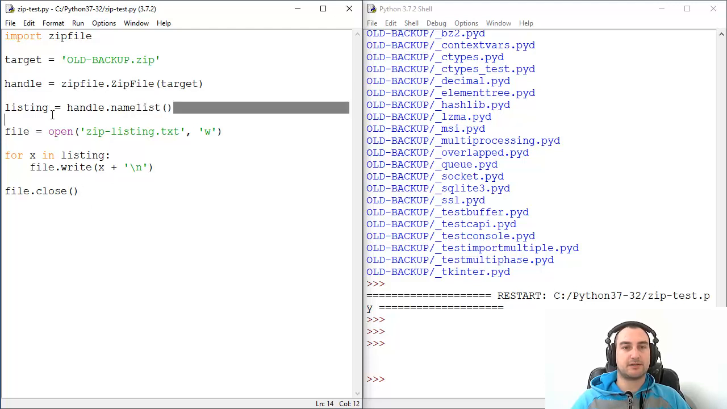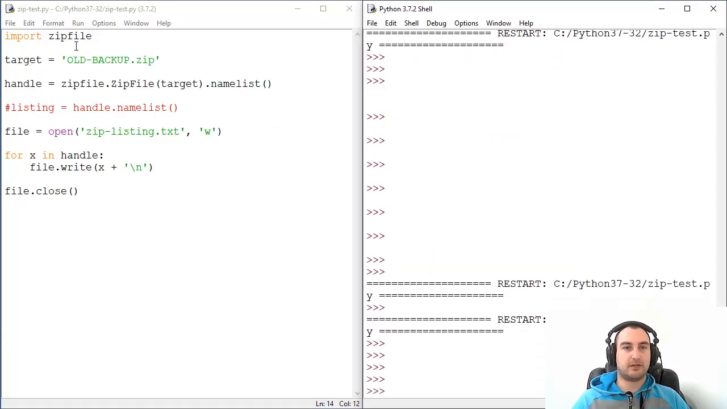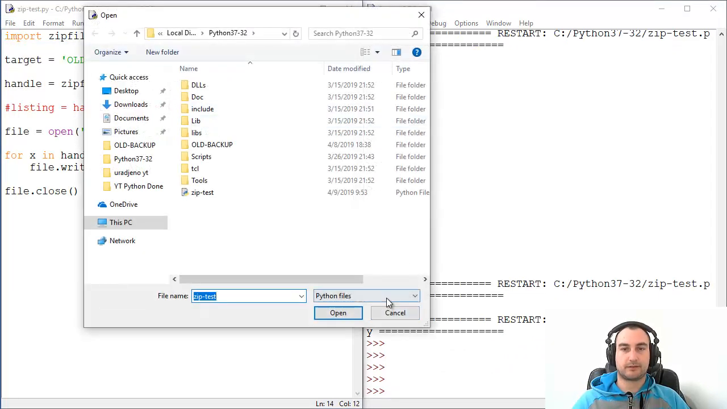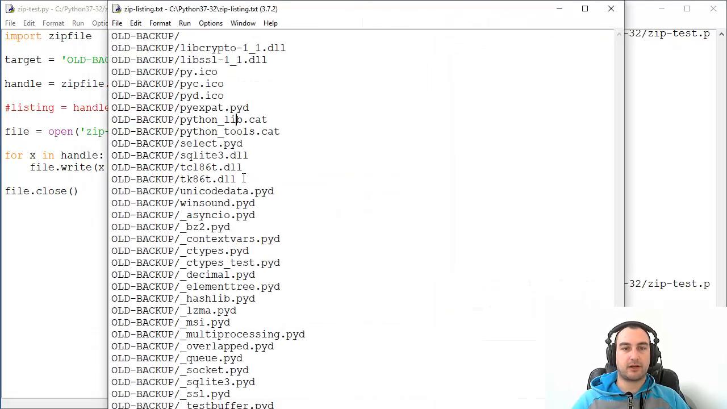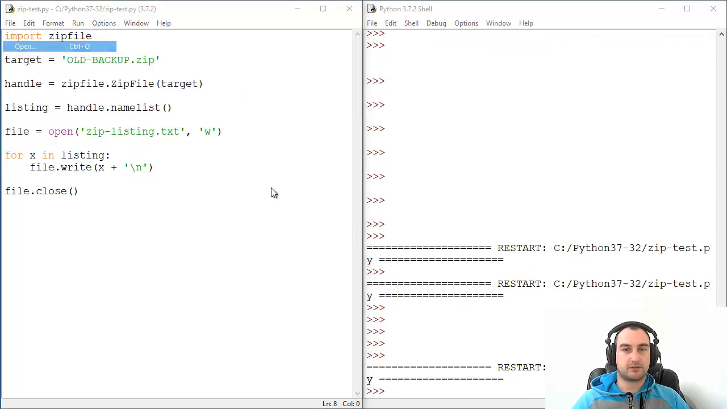Also, you can combine this. For example, you can put dot and namelist there, but that may be a little bit confusing. So let's actually do that right here. Handle dot namelist, and then we will change our for loop like this, and let's run it, and the result will be absolutely the same. Zip listing, and there you go. But anyway, I think it's a little bit simpler to revert to this option. Yeah, I think we are cool. Let's run it again. Nice. Let's check it.